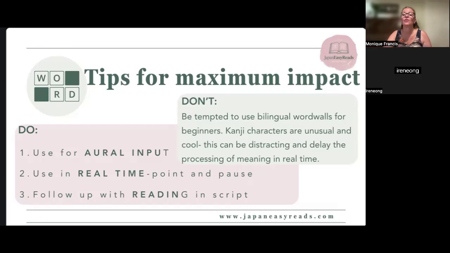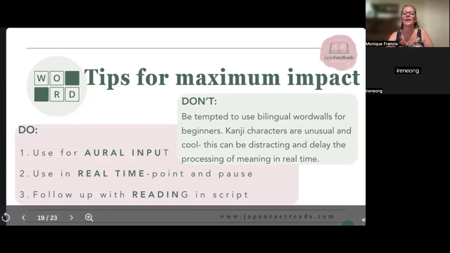I'd really love to hear your thoughts about that, or what questions you have. I know this is a sensitive topic, using romaji, so if you've got any questions, please feel free to raise them. Otherwise, I'll just move on.